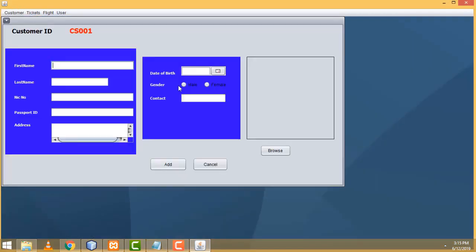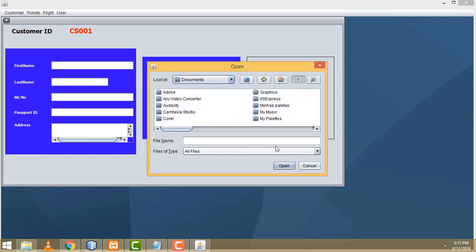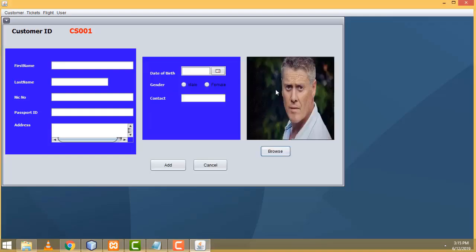Customer at customer. Here, browse is working properly. Here I'm going to choose the image. This one, right? It's working properly, right? This is how you can browse the image, right?